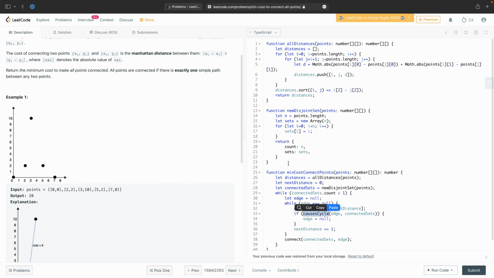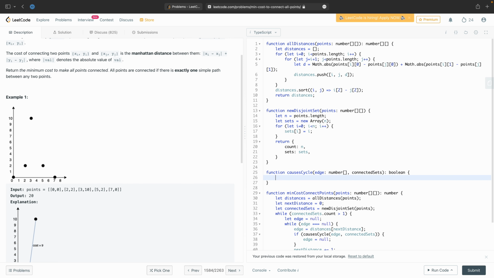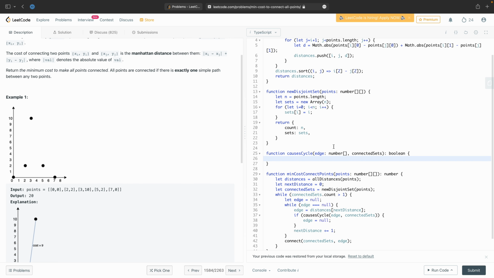We need to do a causes cycle. And this is based on an edge, which is a number array. Remember, this is our ij distance. And we also get our connected sets. And we want to return a Boolean. And the idea here is we find the representatives for i and for j.